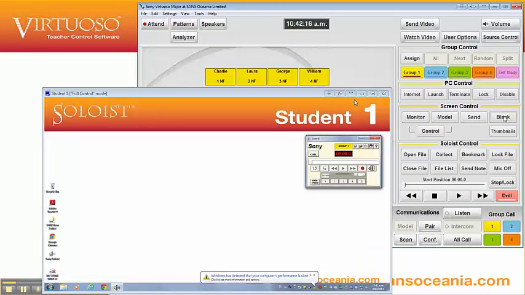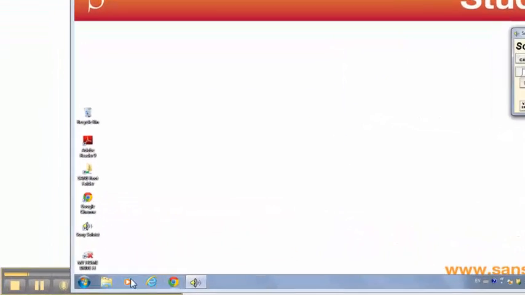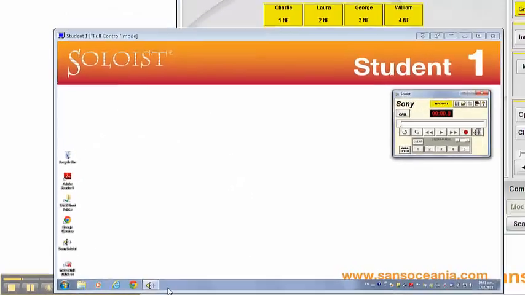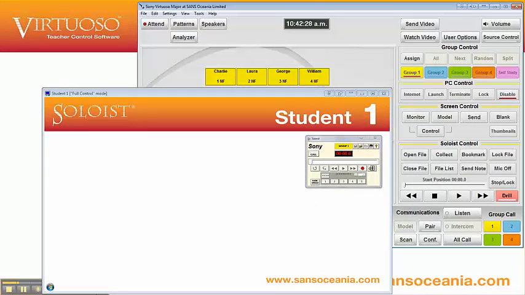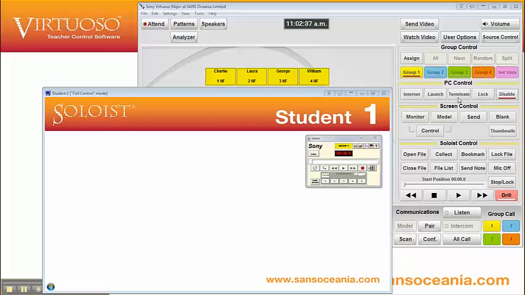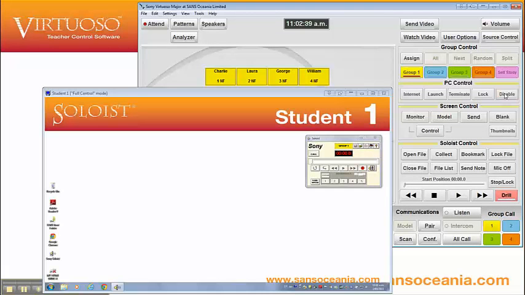It keeps them focused. Now if I disable windows once more, you'll notice down in the bottom left of the student 1 screen, down here, that all the icons and buttons are disabled. So all the shortcut keys are disabled, so they can't go anywhere other than where you want them to be. So they can only work with Soloist and with any work that I've given them. I'm now going to turn off the disable window function. Restore control back to the student.